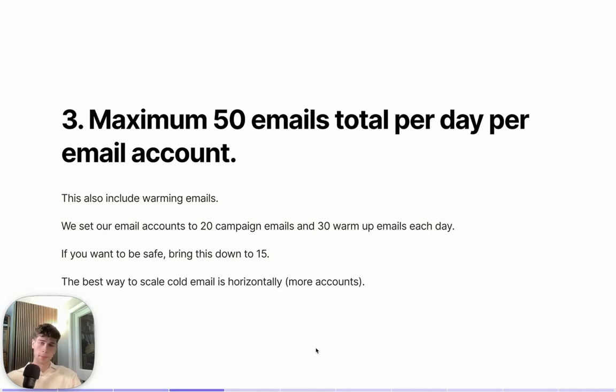So totaling 50. The reason we do this is we want to be safe and ensure that we're sending more warm up emails than normal emails, because warm-up emails are opened and replied to by the automated emailing software. So if you want to be safe, you can bring down the 20 emails per day per campaign to 15. This will just ensure that they don't land in spam and you're 100% safe.